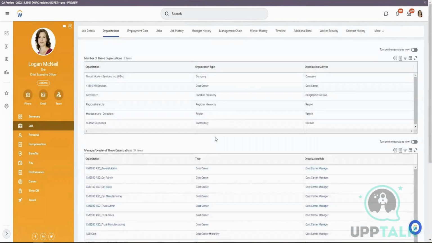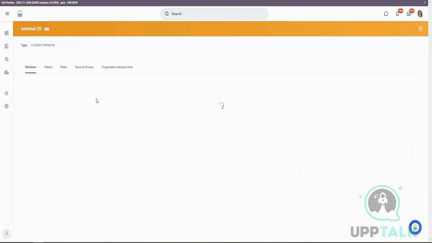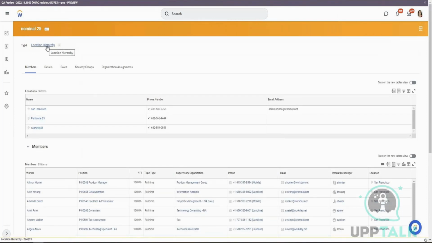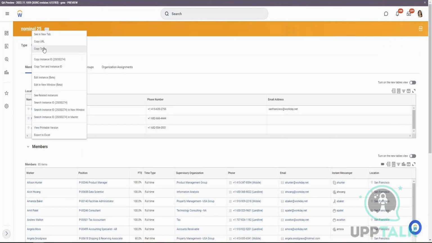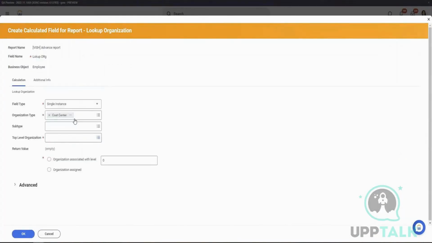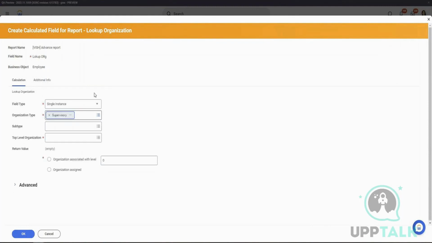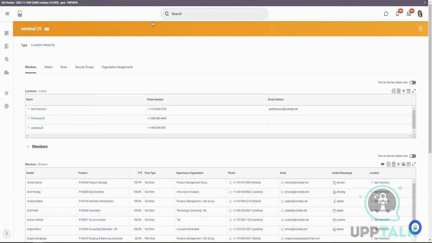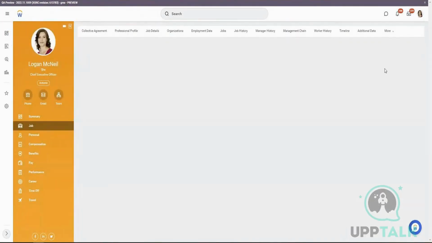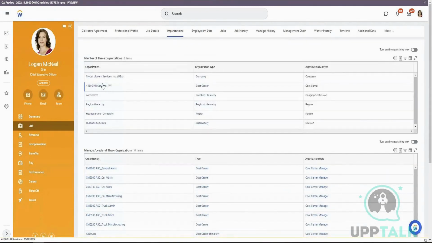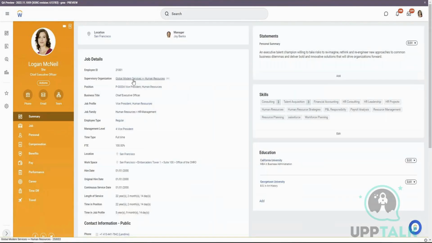Organization and cost location hierarchy. Let's say I am going to use the location hierarchy. Okay, nominal 25 is the highest level. Instead of using cost center, maybe we use the supervisory. Supervisory is a better concept because we use a lot of supervisory organizations in the system, and this is your supervisory organization like human resource, and it will go up. And the top level is global modern services.